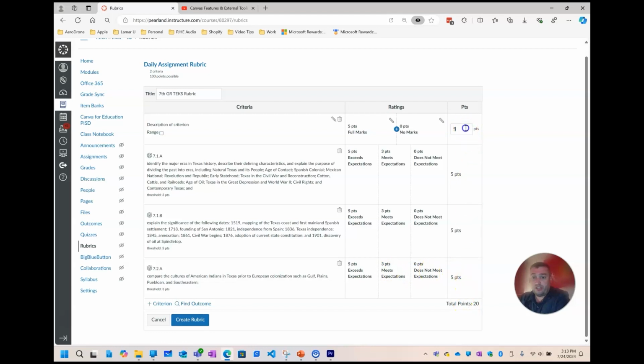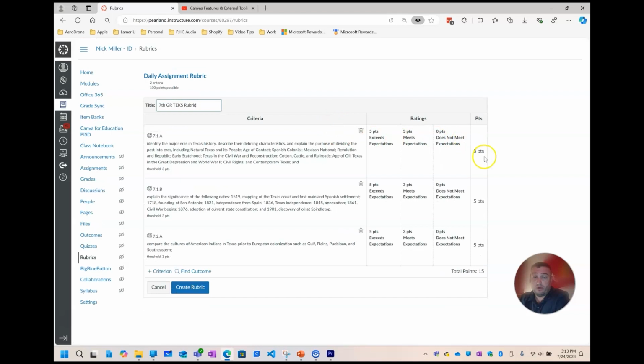Now I can adjust mine up here, but I cannot adjust the points given for this. So this would be a 15-point rubric. 5 points, 3 points, 0 points. That is set. As of this point, you cannot modify those. I don't know that that will ever be modifiable, but as of right now, it is not. But now my rubric that I demonstrated in my rubrics video is ready to go for the TEKS.